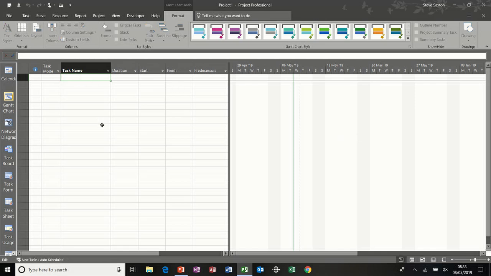Starting at the top, I'm typing my title, which is going to be Develop Strategy. I'm not going to change the duration or the dates just yet, but just a point, I have my project set to new tasks on auto scheduled, not manual scheduled, so these dates will automatically populate.